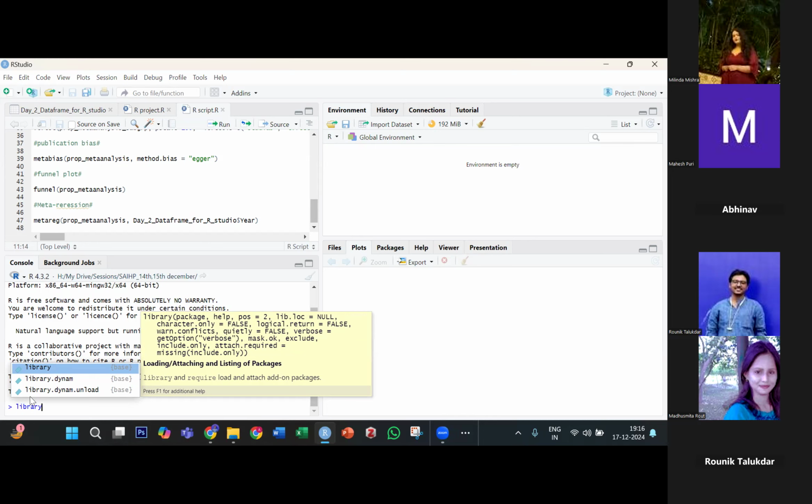Yes, sir. Okay, that means your R is properly installed. So if you are getting the prompt, that means your R is working well. Is anyone there who is not getting these pop-up prompts?